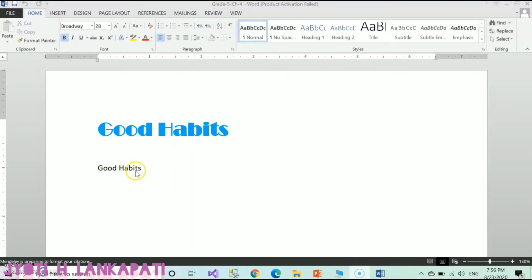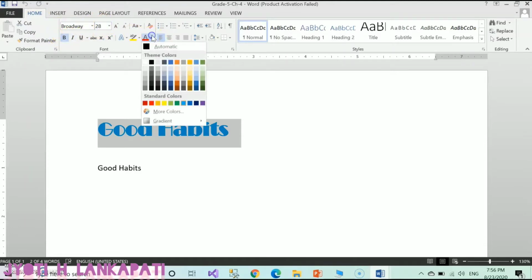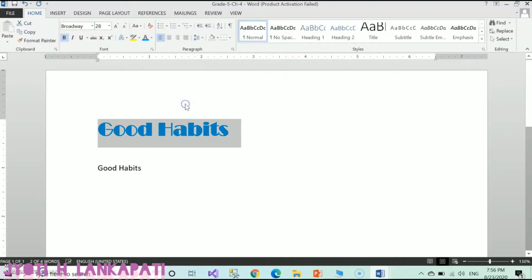See, in the example, there are two texts, "good habits." The first one is having all the formatting effects. I have applied font size, font style, bold, and I have also changed the color. But the second one is plain text. Now what do I want? I want the same formatting effect of the first one in the second one. So what will I do?